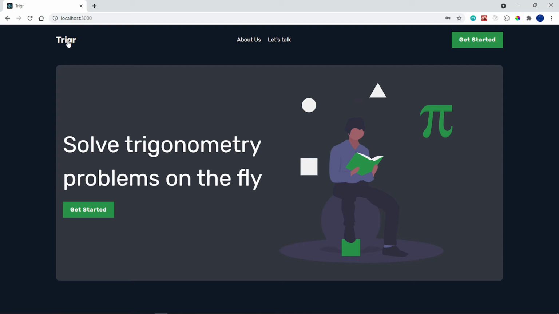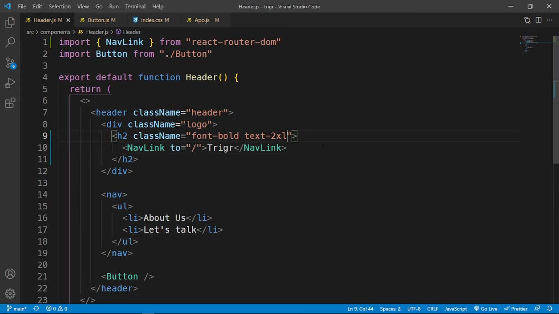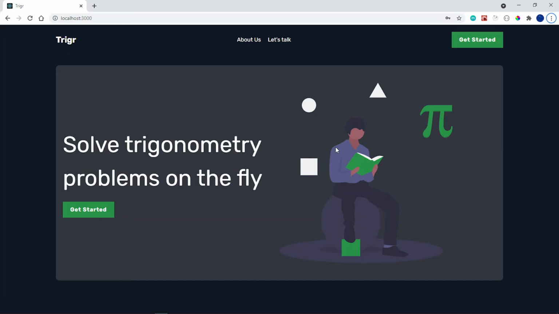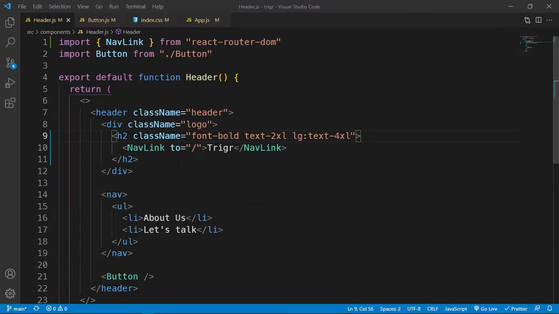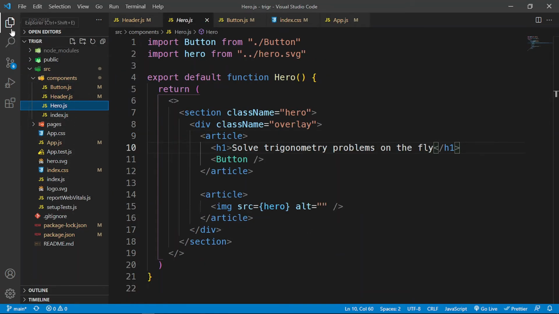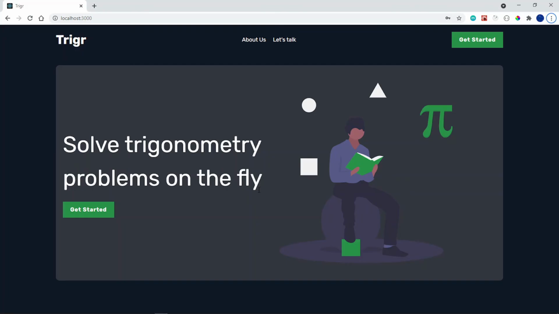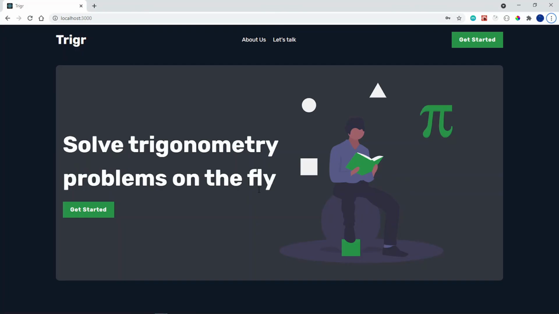Now let's just reset this a bit. Let's add the font size for the header, for the logo, sorry. Let's save that for large screens, then the text should be 4XL. Okay, and then let's fix this as well. Let's go inside our showcase, which is, where is it, the hero. I usually call it showcase. Let's give this a class name of font-bold. Okay, yeah, that fixes it actually, and there we go.